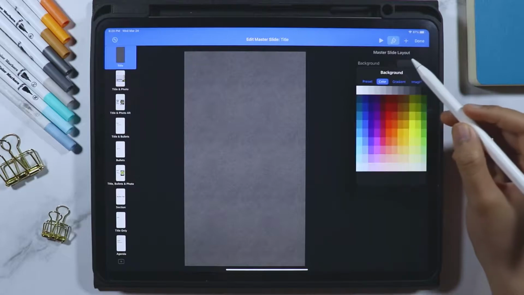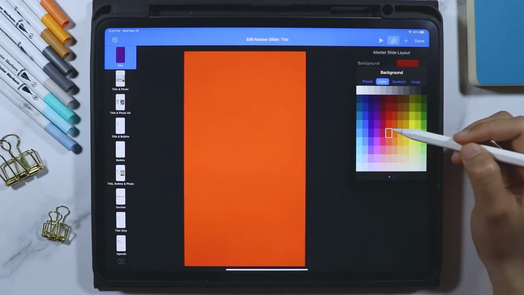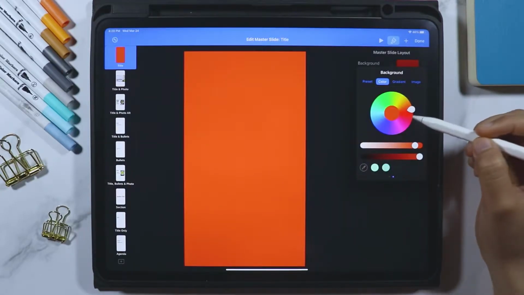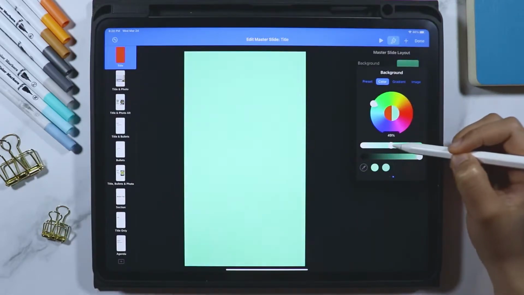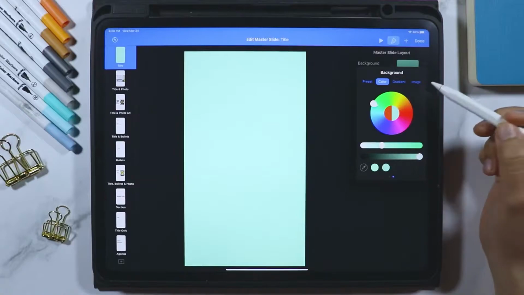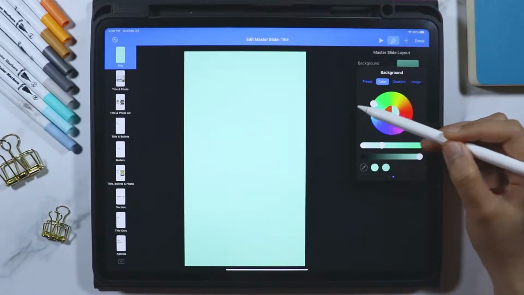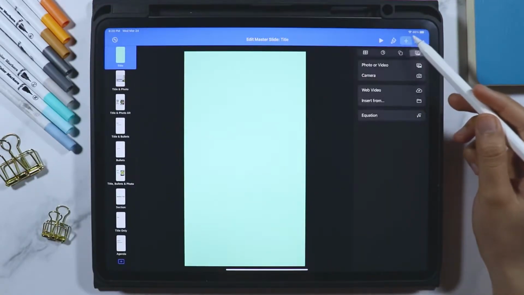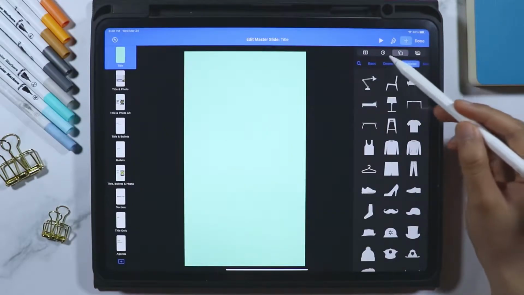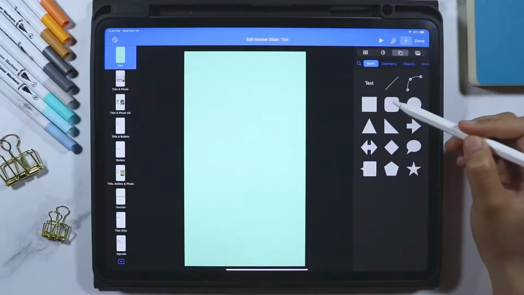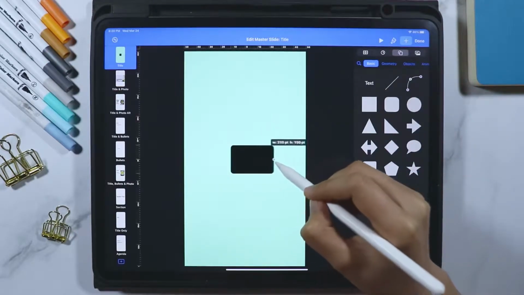I'm going to choose the color of my choosing under the color and sliding it to the left to access the color wheel. I want my base color to be a shade of green, and once that is selected, just tap on the empty space of the canvas. To add elements, tap the plus icon, then the shape icon. Under Basic, I'm adding this rounded corner square which I am resizing to become a rectangle.